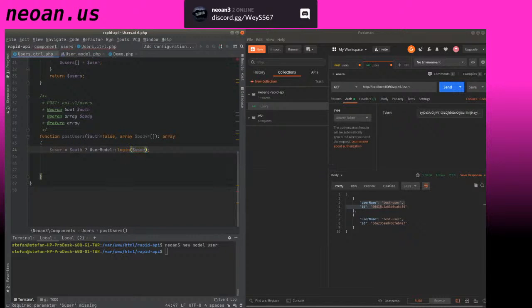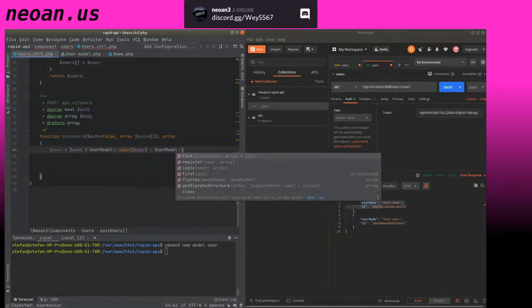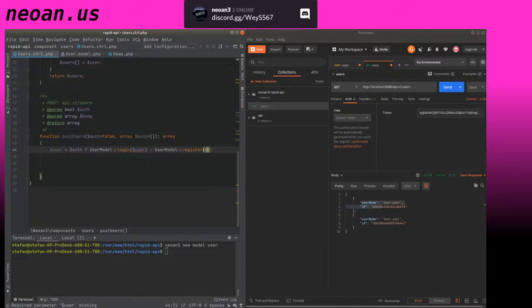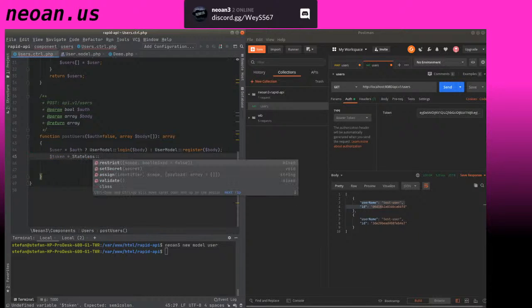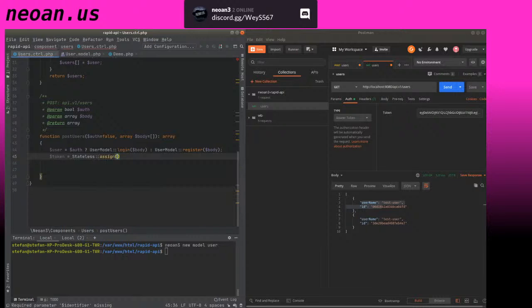Login user. Right, yeah, or register user. Oh, and sorry, we're going to call it body, of course. Okay, and then so that would either work or throw an error. And then let's create our token again, where we say, okay, stateless assign user. I could have left that there, I know. ID.